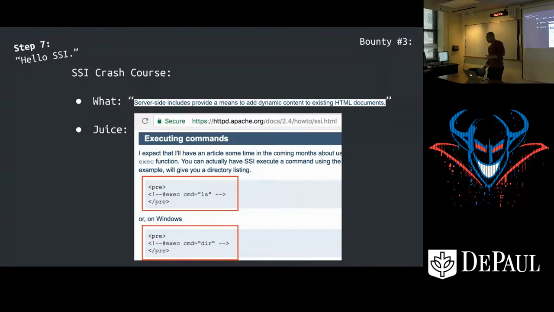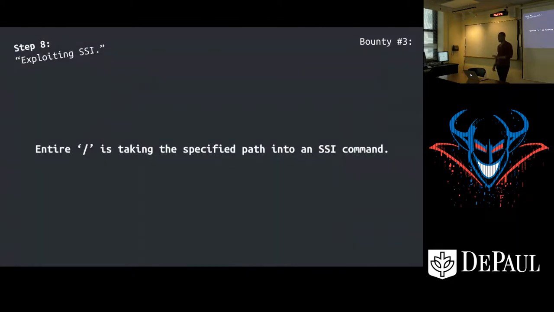Can we see how cross-site scripting would come in handy with something like this? The entire path and the root directory is taking the specified path into an SSI command on the back end and doing something with it. So by me passing in that dash dash and the greater than, it was wrecking that script or whatever it was trying to run. The SSI was grabbing it in and trying to execute that dash dash greater than.